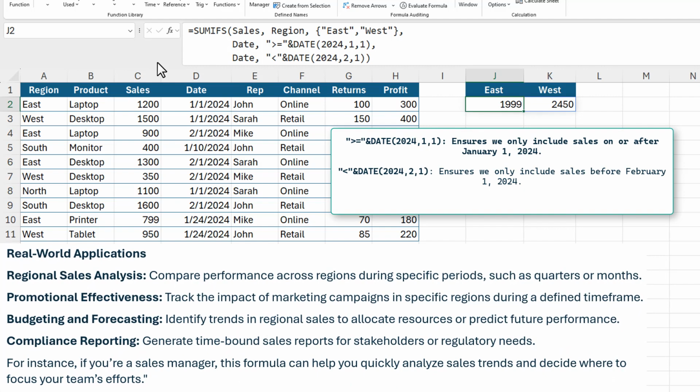If you're a sales manager, this formula can help you quickly analyze sales trends and decide where to focus your team's efforts.